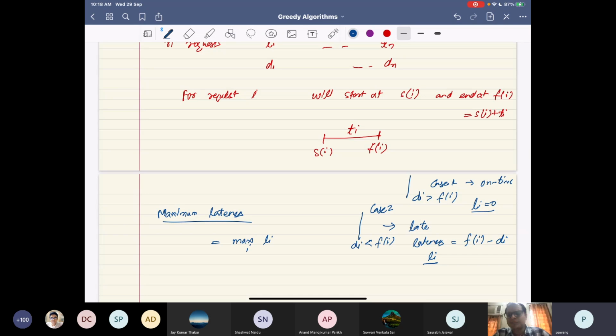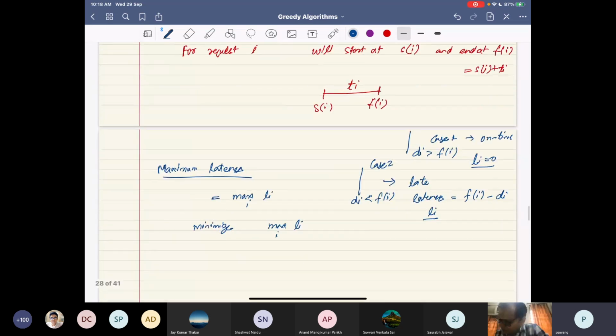Now what you want to optimize is that, okay, maybe some people will run late, but I don't want to discover someone really bad. So I said, okay, the maximum amount of this lateness I want to minimize. I don't want to run someone really late. So I want to minimize the max value of lateness. That means whatever maximum lateness I will get, that should be minimum. Okay, now tell me if you did not understand.